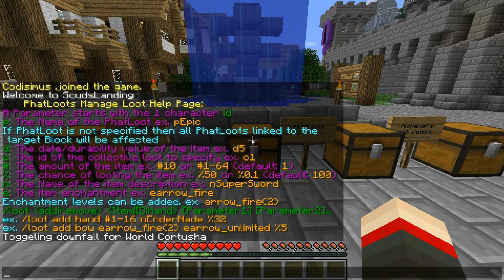You can still do the and sign between them, but I feel it's easier to do /loot add, say we want a bow, and then we add E for enchantment, arrow_fire, we want that level 2, and then we want another enchantment, we just put a space in, another E, and then arrow_unlimited, and a 5% chance. So I'll type that in a second.